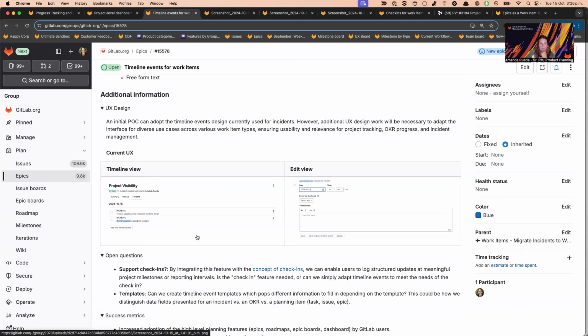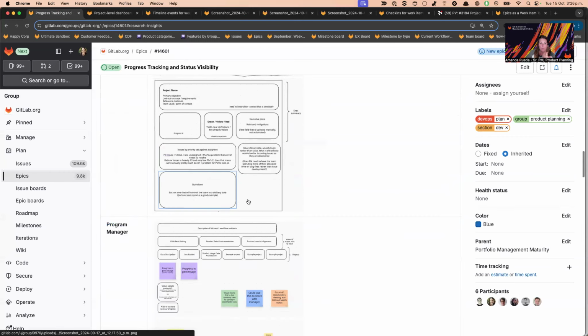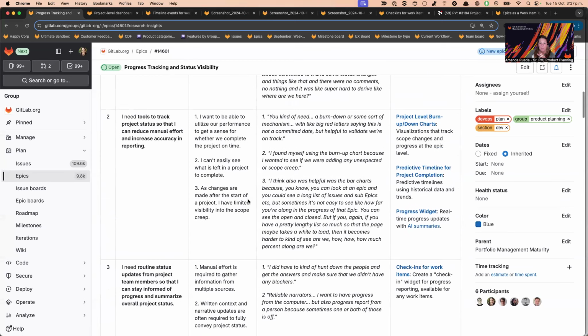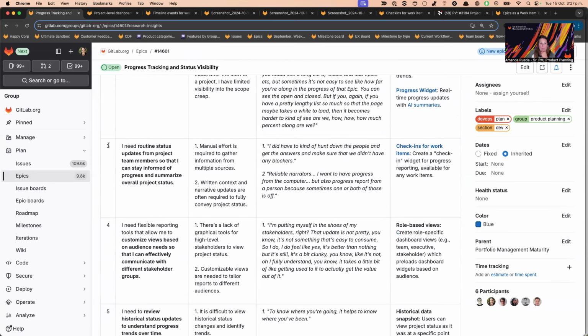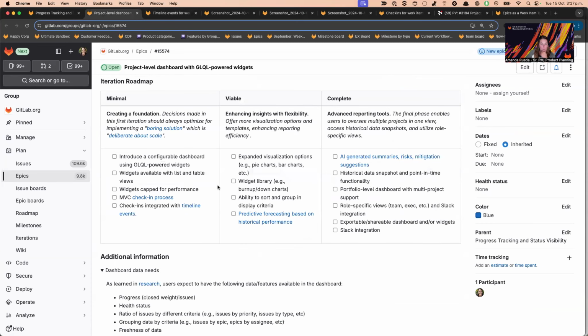So the timeline of events would capture the status updates that folks were really talking about being a manual effort today, hunting people down. Where was that? Here we go. In this jobs to be done 3. So if we had the timeline events for work items, we could use that as the more structured reporting of status, and then pulling that into a GLQL dashboard.